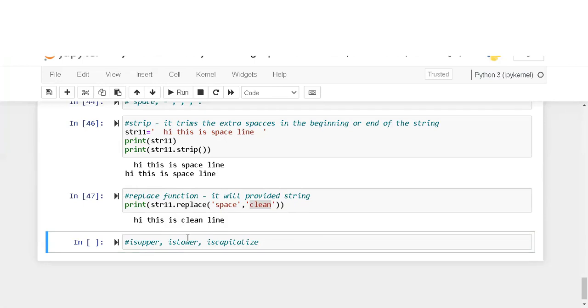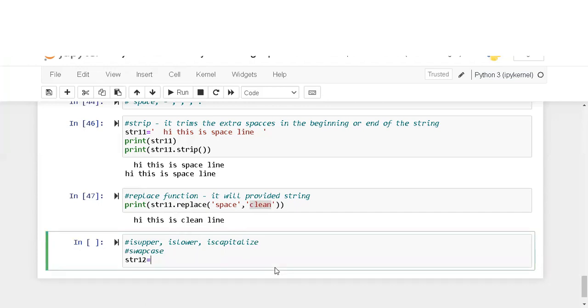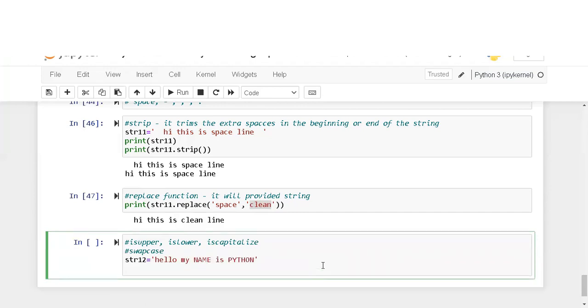There is one more function called swap case. It converts a lowercase string to uppercase and an uppercase string into lowercase. So my string is "Hello my name is Python". If I run str12.swapcase, it will convert hello in capital, my in capital, name in lower, and Python in lower, like this one.